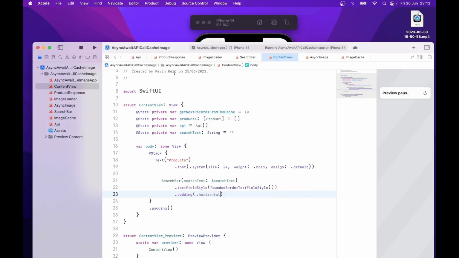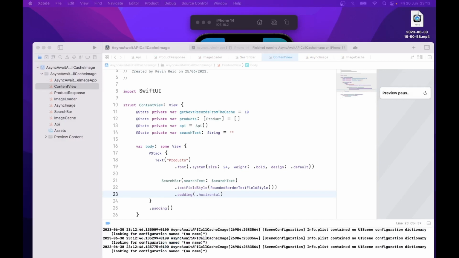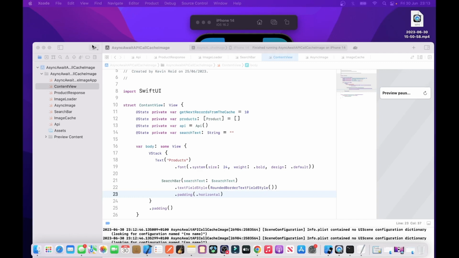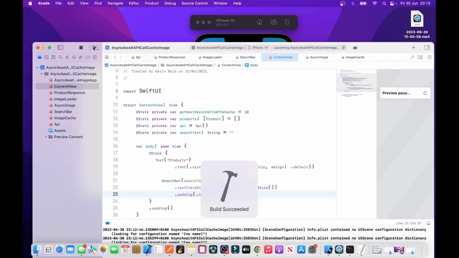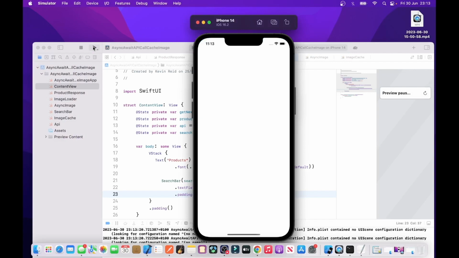No, that's not it. So let's just run it again. Yeah, that's the search bar, but it's not at the top of the screen, it's within the middle of the screen, because we need to add the list. As soon as we add the list, like a table or table view, the search bar will be at the top of the screen, and the list will be underneath it.